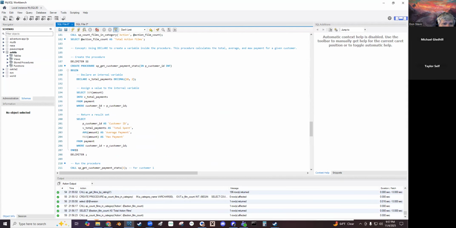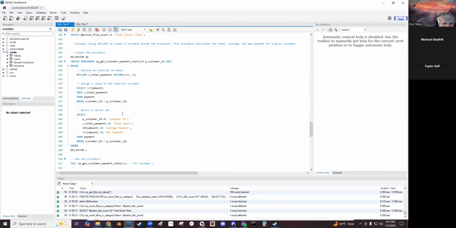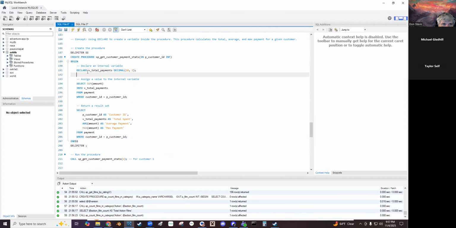So let's look at this one here. Creating a procedure, get customer payment stats, inputting customer ID. Here I'm declaring a variable called v total payments. I'm sorry, I'm declaring a table, v total payments. So here I'm selecting the sum amount into v total payments from payments, where customer ID equals customer ID.